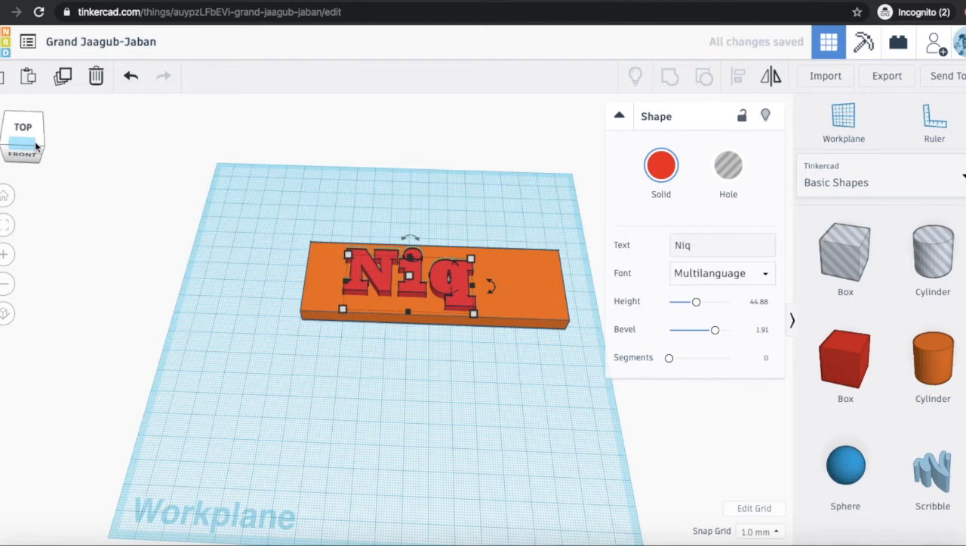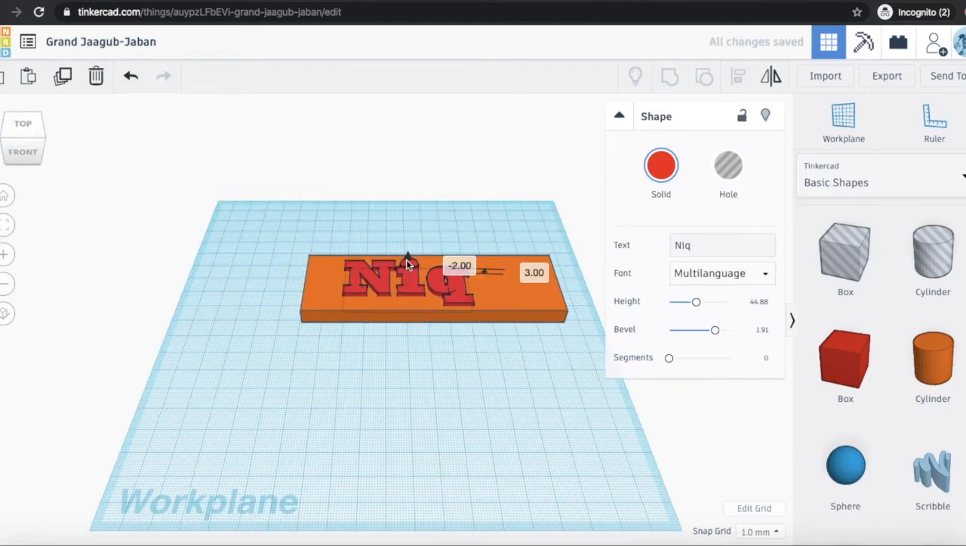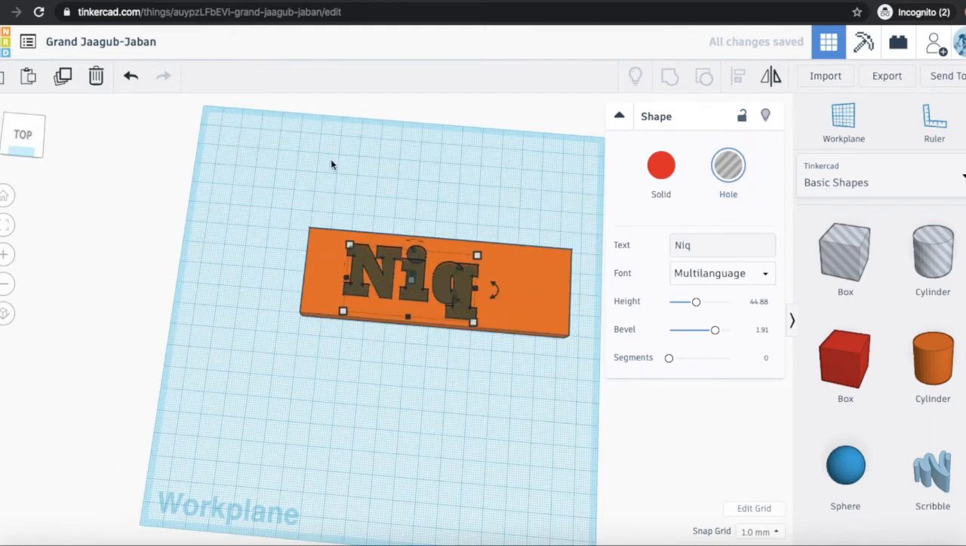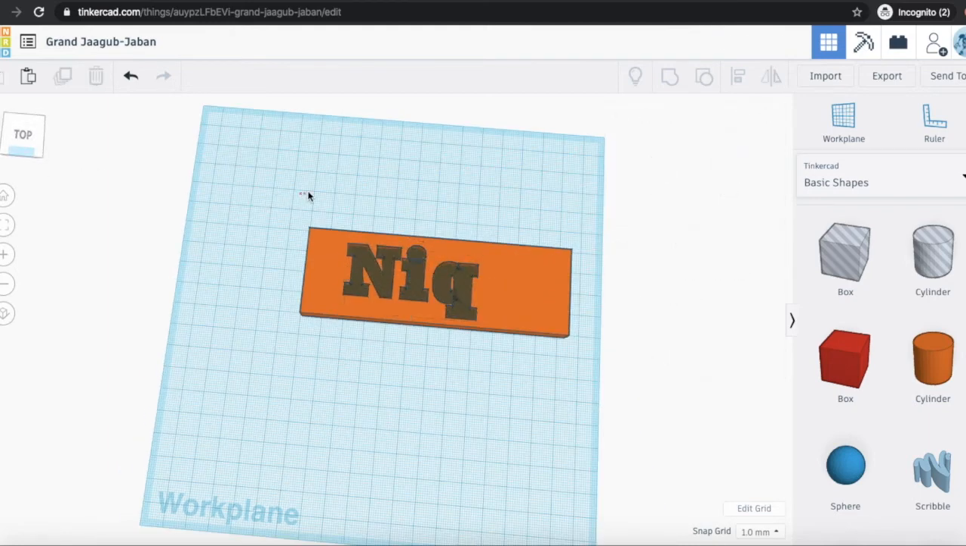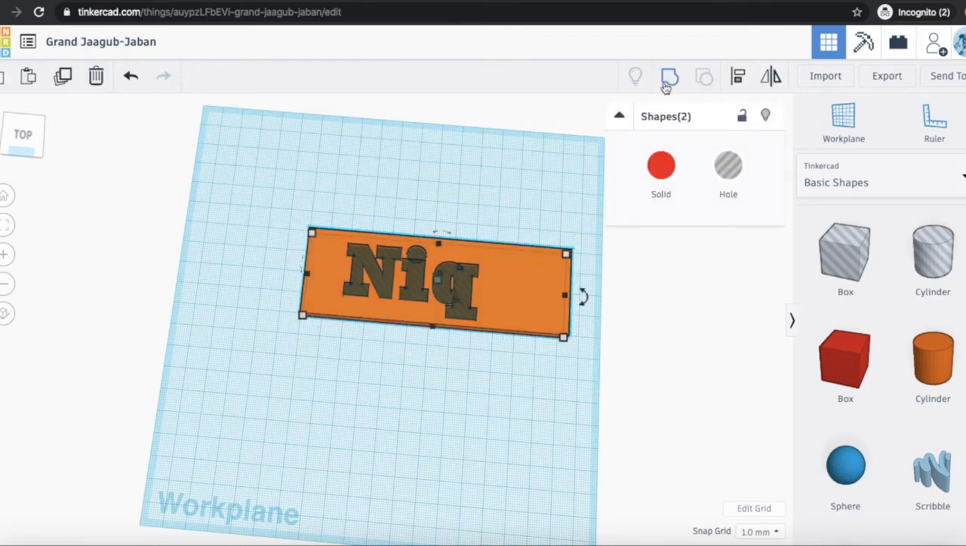And there we go. Now it's in place. I'm going to drop it down, and I'm going to turn it into a hole by pressing that hole button. I'm going to just click anywhere and drag my mouse out, drag a big red box around it, and press this button here. This is your group tool. You can also do Control G on your keyboard, and that's going to group it.